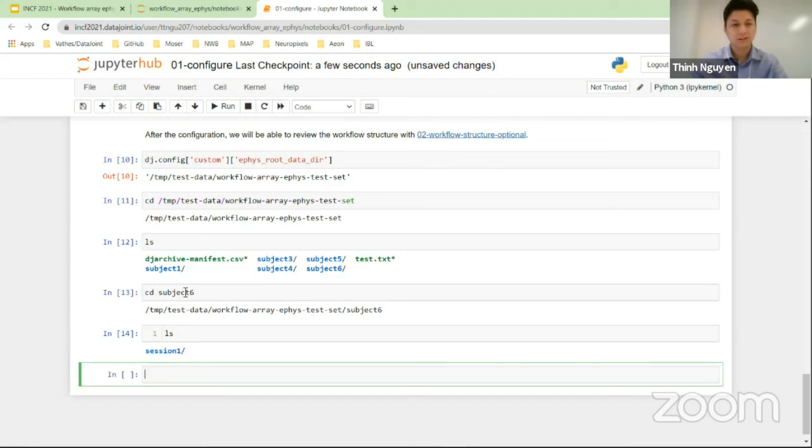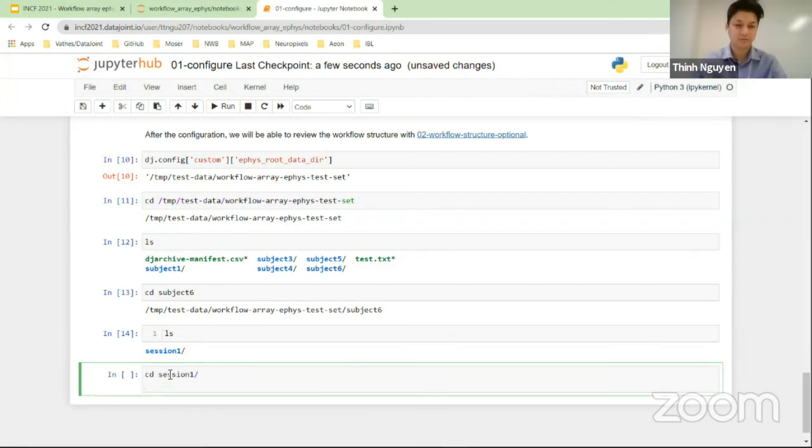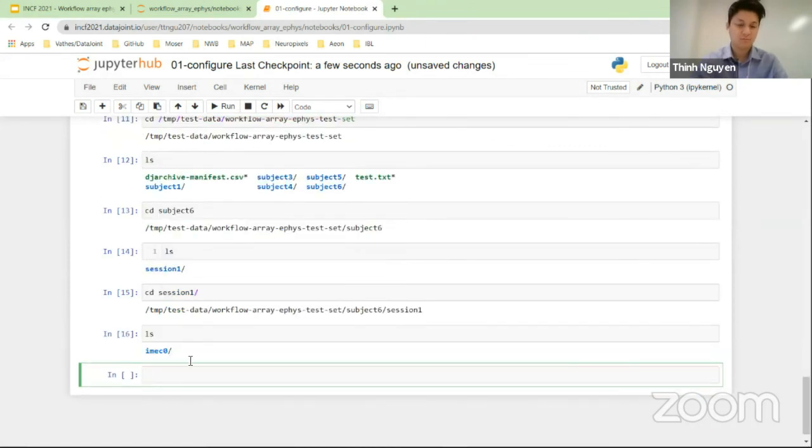As you can see, inside subject 6, there's a single folder called session 1. If I change directory into session 1, there's another folder called IMEC0. This essentially is a folder for probe 0. So in this session 1, there's only a single probe being used, and all the data for that probe is in this folder right here. As you can imagine, if you have multiple probes, then you probably would have multiple folders. Maybe that would be called IMEC0, IMEC1, IMEC2, or probe 0, probe 1, probe 2, whatever. It's just some folder name for your probe.